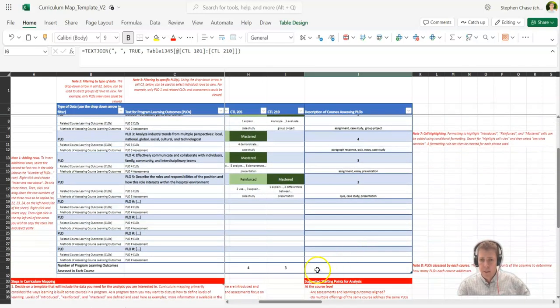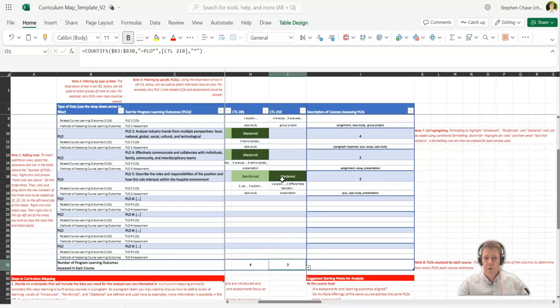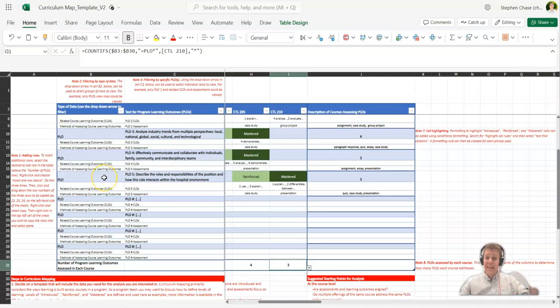I'm actually going to skip down to this final formula down here, and I'll come back to note 7. Note 8 is the last formula in this workbook. At the bottom of each column, you have a count of how many program learning outcomes this course contributes to. So course CTL 210 is contributing to 3 program learning outcomes, and Excel is counting that by counting all of the mastered or introduced or reinforced cells. So everything that's on a PLO line, it's going to count if there's text. Those are the formulas you need to be aware of.